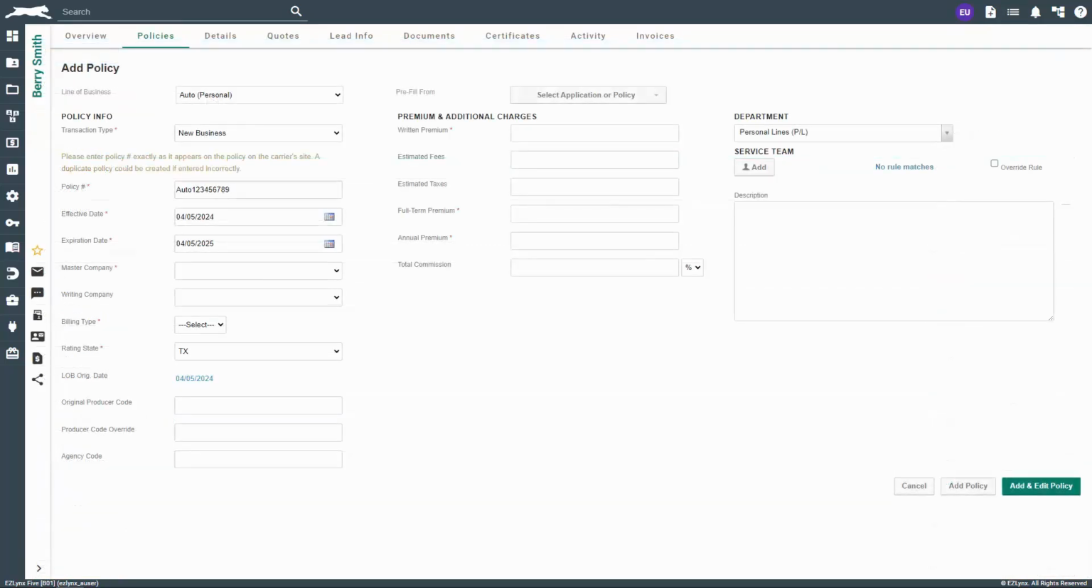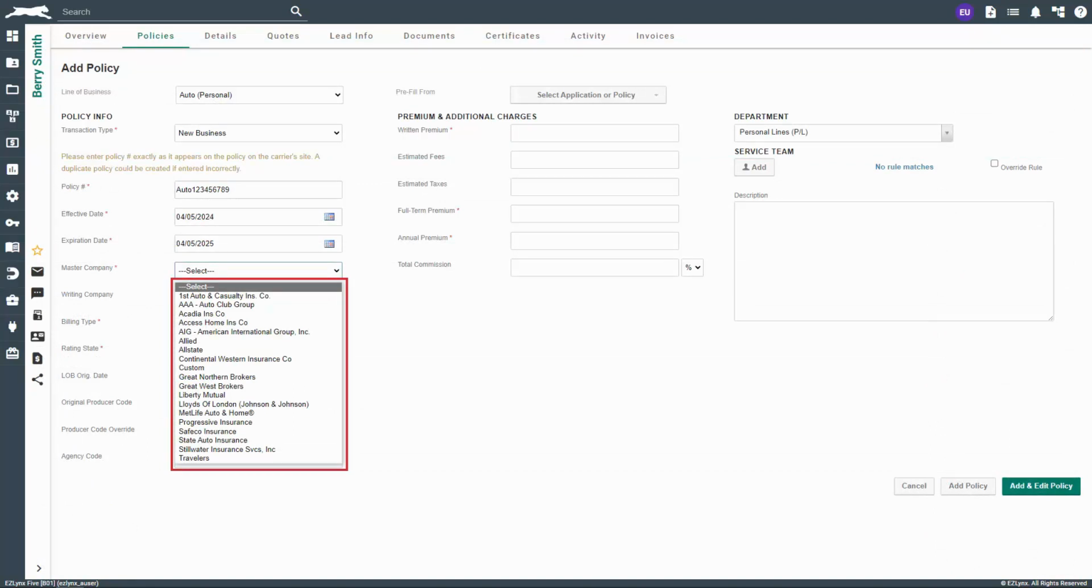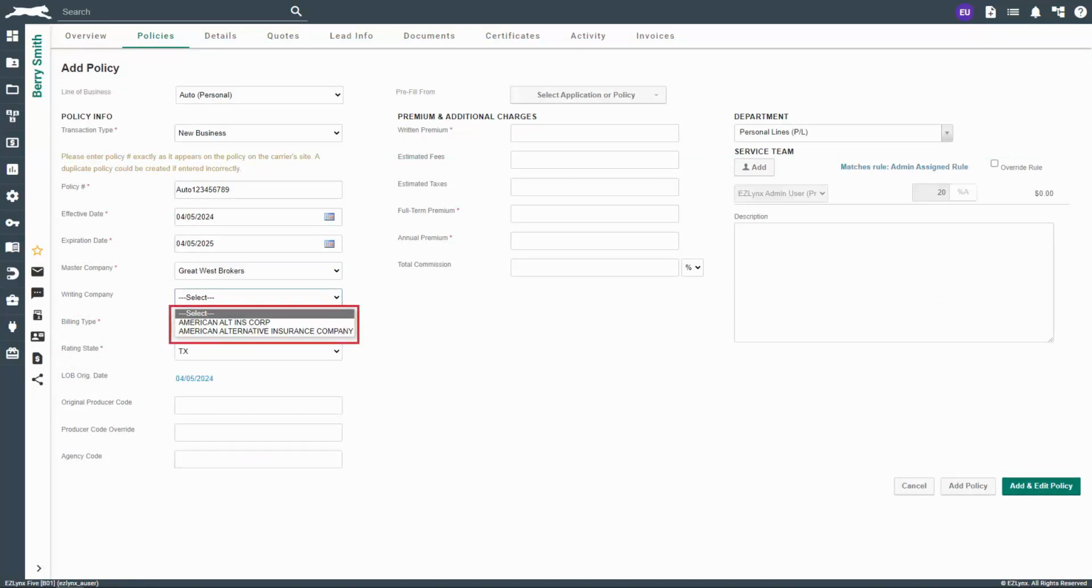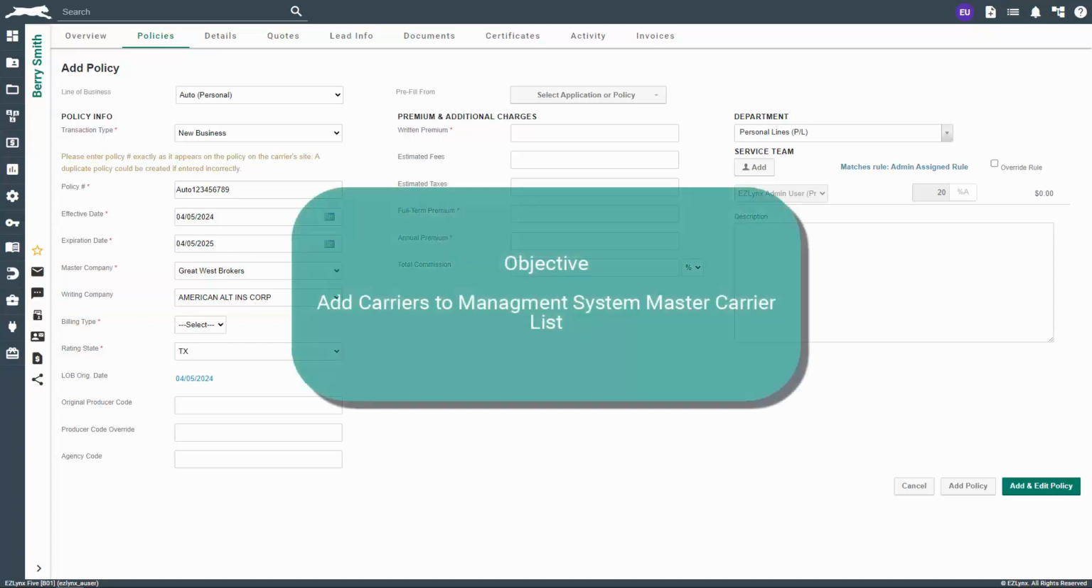Once your master company list is updated with your carriers, they'll appear in your drop-down list when creating manual policies, and downloaded policies will reflect the correct master company based on the NAIC code associated with the carrier. That is all for this EZU course. You should now have the knowledge and skills to add, edit, and hide carriers for your management system.